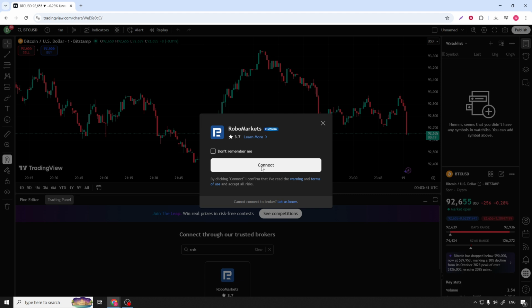After you successfully log in and confirm the connection, Tradingview will link your RoboMarkets account to the trading panel. You should see RoboMarkets listed as your active broker, and from here you'll be able to place orders, manage positions, and monitor your account directly from the chart interface. If anything doesn't appear right away, try refreshing the page or reopening the trading panel. And that's all you need to do to connect RoboMarkets in Tradingview.